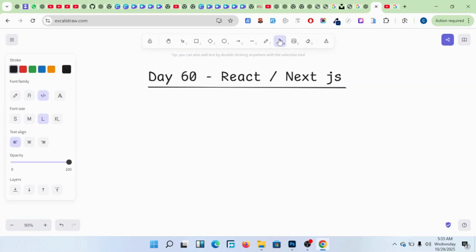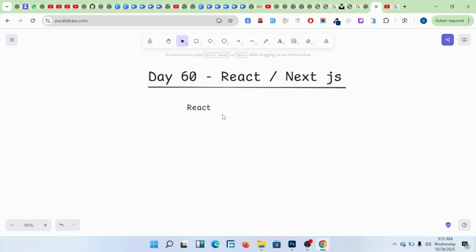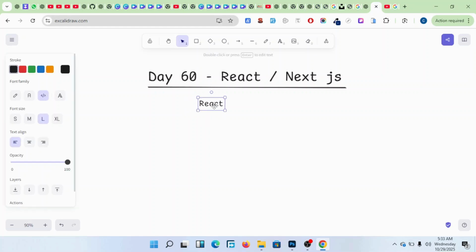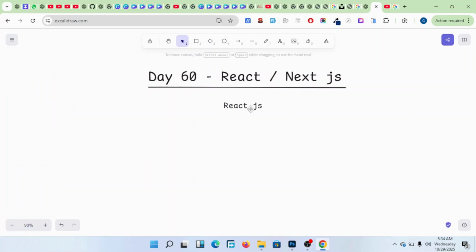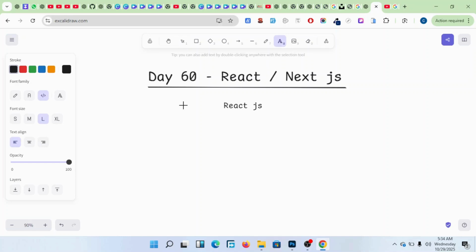So what is React? Last time we talked about this. What is React.js? This is a framework that enables us to make dynamic web applications.